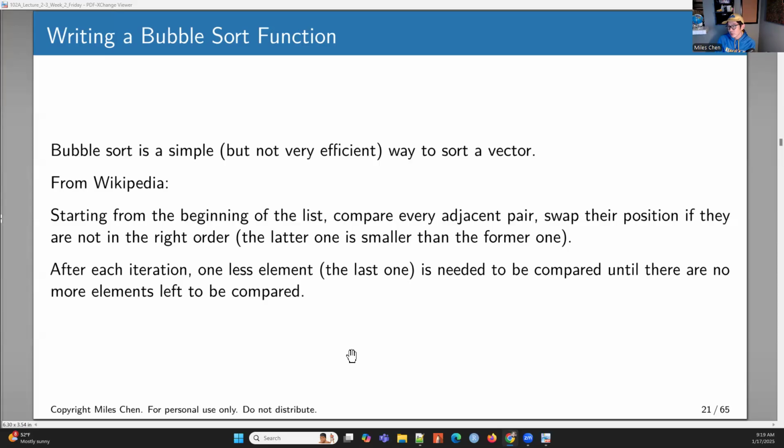The way it works is, starting at the beginning of the list, you compare every adjacent pair of numbers, and if they are not in the right order, then you swap their positions. You perform this multiple times, until all of the numbers are in order. Each time you perform a sweep of comparing adjacent values, a number gets locked into position, so you have to do one less check every single time. Let me illustrate this.